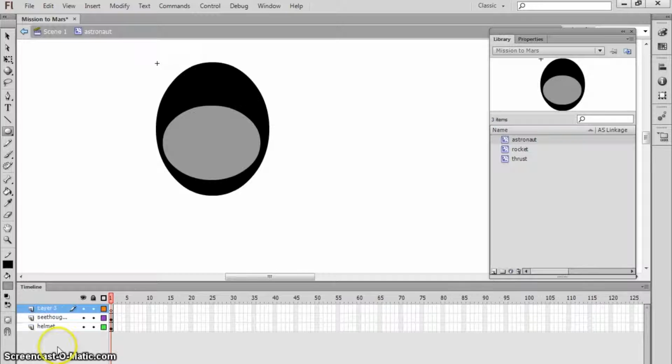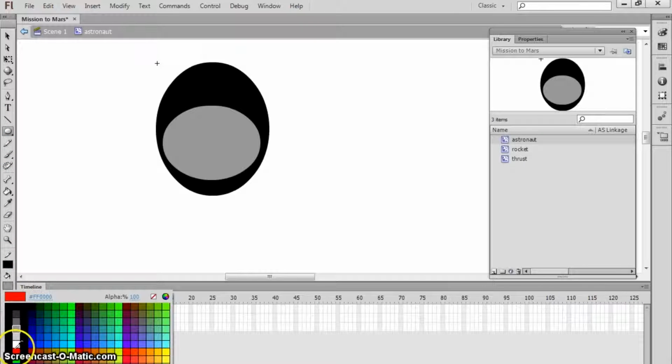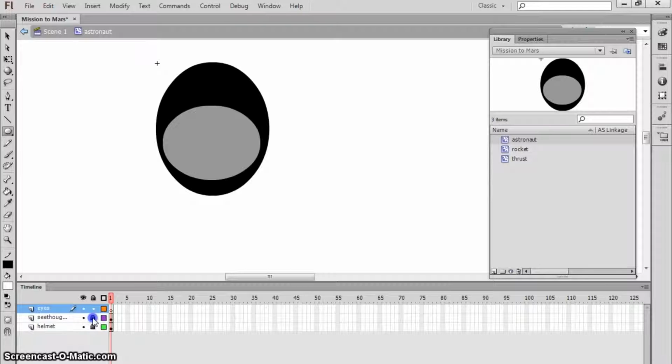Then on top of that, layer 3, we're going to have some eyes looking through the see-through bit. Okay. So let's just lock some layers so we don't get confused about what we're doing. We're on the eye layer. There's one eye. Oops, a bit too big.